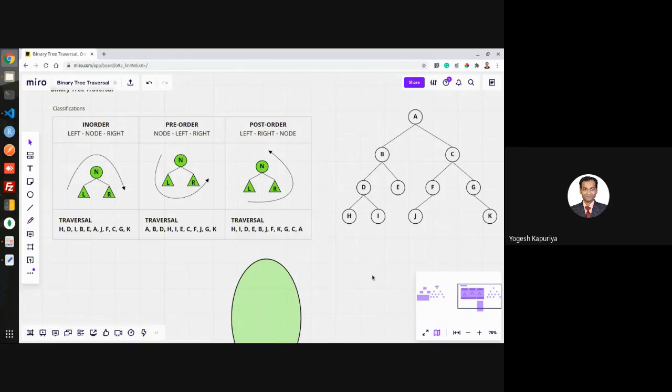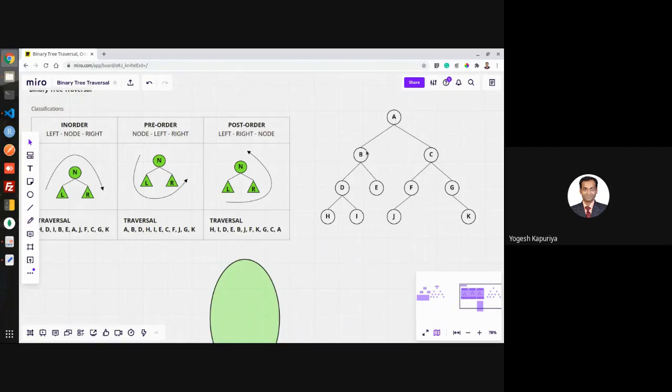If you go again to this post-order traversal, if you start with A: left, left, left, left, right, print, so H. Right, left, right, print, so I. Again back, so node value, so print D. Left done, so right, left, null, right, null, so print E. Then left done, right done, so now node value, so B. Left done, so you go to the right, left, left, left, right, node, so J. Left done, so right, nothing is there, so node value, so F. Left done, so you go to the right, left, null, so right, K, node G, node C, node A.